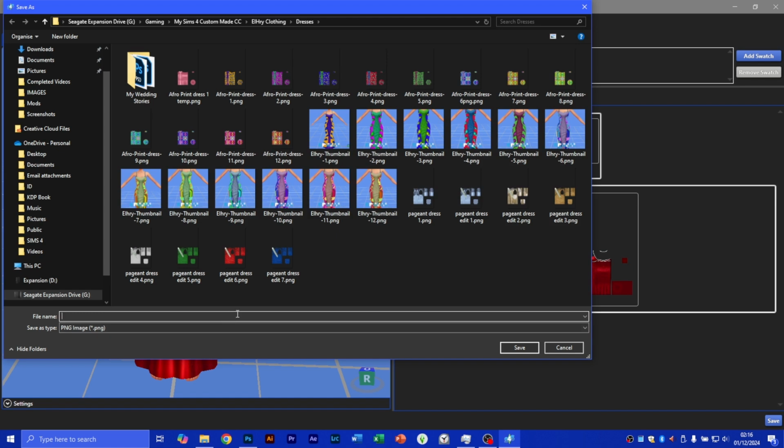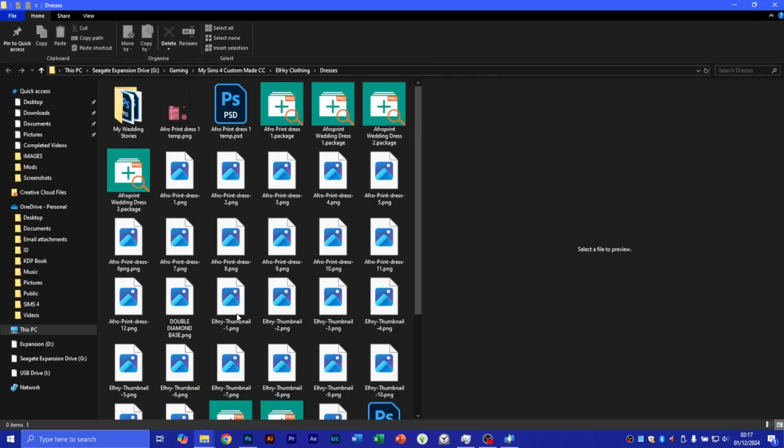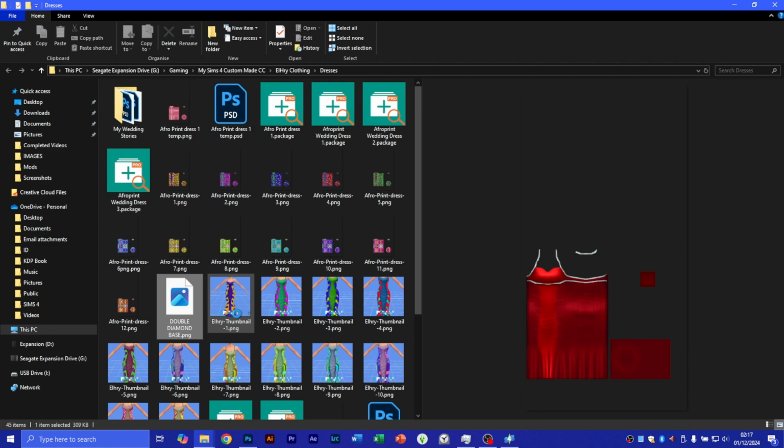So in this case, because it is the PNG version of this particular dress, I'm going to go ahead and just call it the double diamond base. Okay, double diamond base, and then save. I pressed enter, but you can just click save. And once it's done that, what it tends to do is it automatically opens a window. And just as I was mentioning it, it's gone ahead and done that, which is brilliant. And as it opens, it will be automatically selected, so you don't even have to look for it.